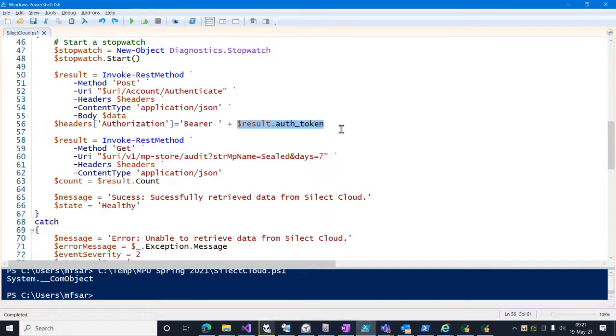When this returns, this will fetch the authentication token out of the result. We're going to put the word bearer and a space in front of that token, and we're going to add that to the headers as authorization. And that means that when we use the same headers here in the next REST method, we get the authorization and it'll work for us.